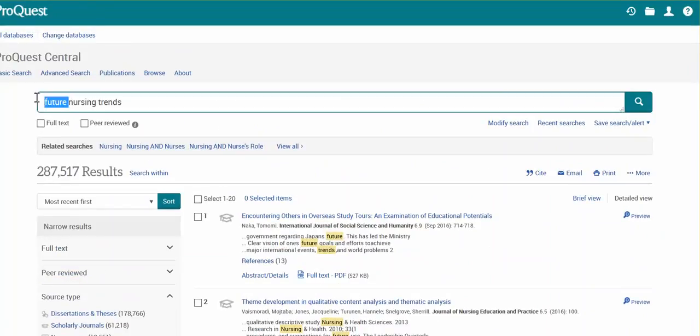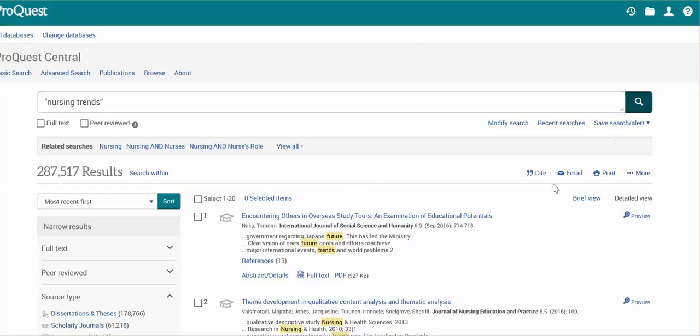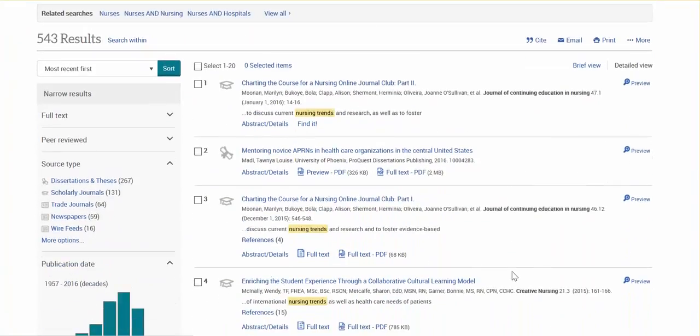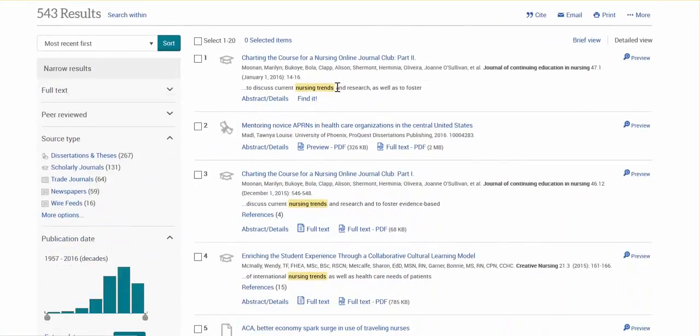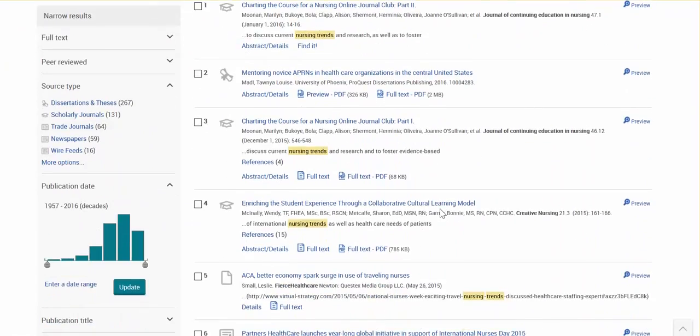So if I just do nursing trends and put it in quotation marks, this is going to be searched as a phrase with the words adjacent to each other. So you can see how it looks different in the citation. In the yellow highlighted, they are together. So perhaps I like this one, discuss current nursing trends for research.